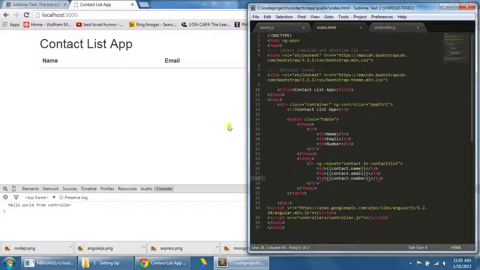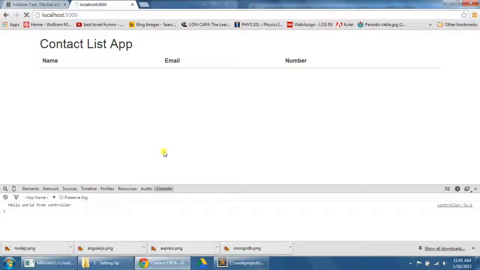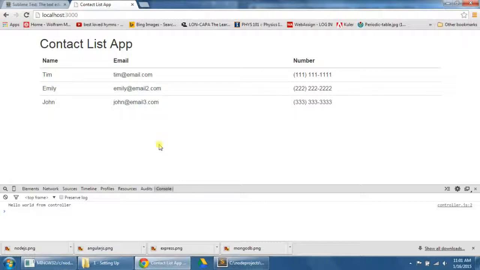So now if we refresh our browser, making sure that our server is still running, we will now see our dummy data nicely formatted in our contact list app table. And plus, it's nicely formatted by Bootstrap, as you can see with these lines here.